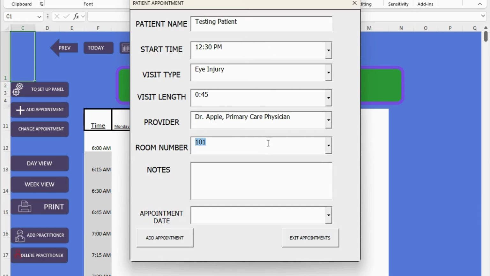The notes are optional. Okay, so the notes are just if you want to include a note that will pop up later or be visualized later, you can certainly choose to do so. I'm not going to do so for the time being because I'm just looking to make an appointment. If you decide we're not making this appointment, all you would do is exit the appointments, but in this case, I'm going to add the appointment.